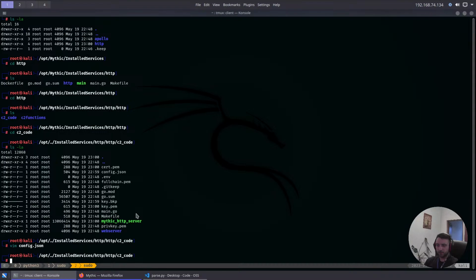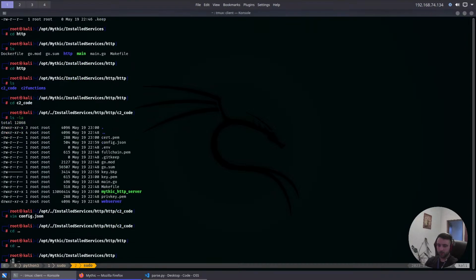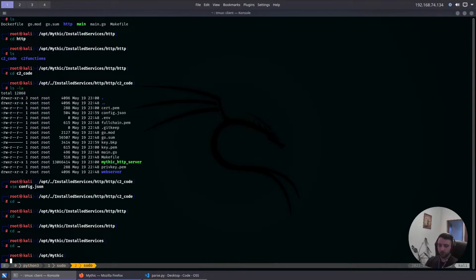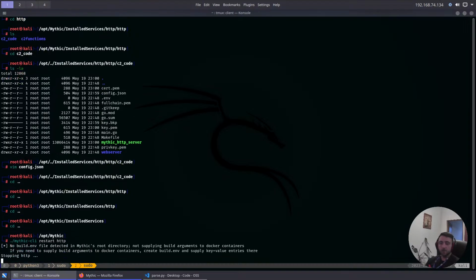Now replace that, and we need to rebuild it, or to restart it. So I can go cd into the Mythic directory and do Mythic CLI, and then do restart HTTP. Now what that's gonna do is it's gonna restart only the HTTP profile.